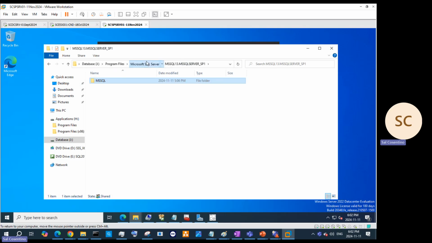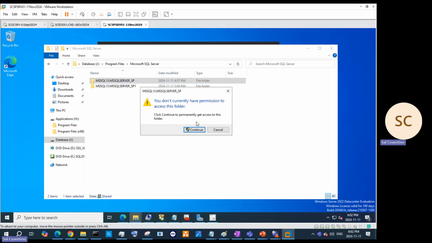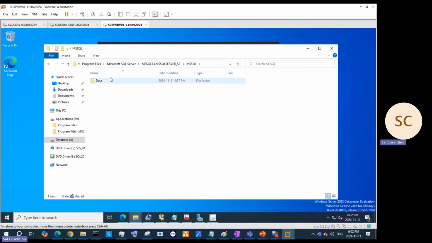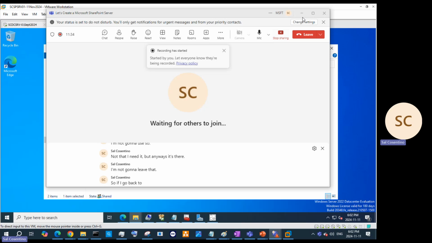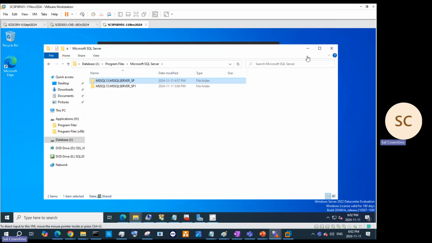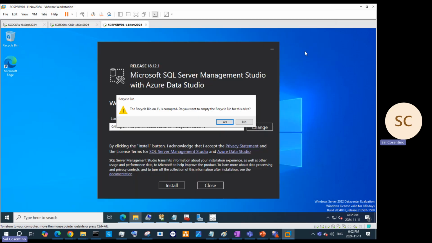And I think this was the one that I did make a mistake on. I'm not going to use it. Not that I need it, but anyways, it's there. I'm not going to leave it. So I resolved that issue.